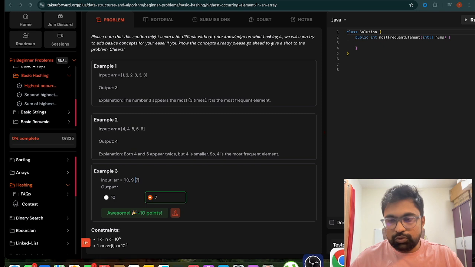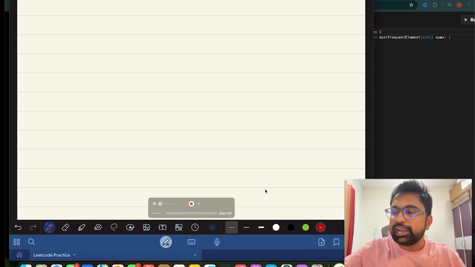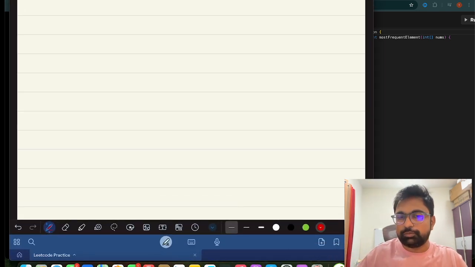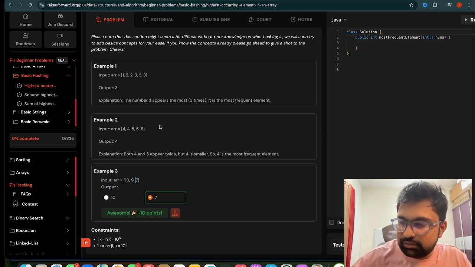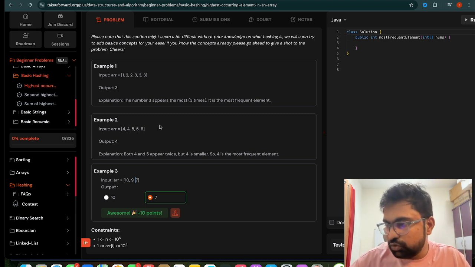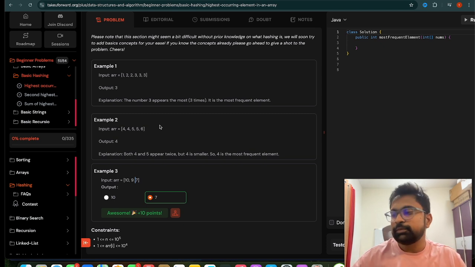Let's go to the iPad and let's try to write the pseudo code of this particular problem. So I'll take one example from here, 1 2 2 3 3 maybe. Let's say the array is something like this: 1 2 2 3 3 3, and again maybe we can add 2. Okay, right? So this is the input array that we are solving.